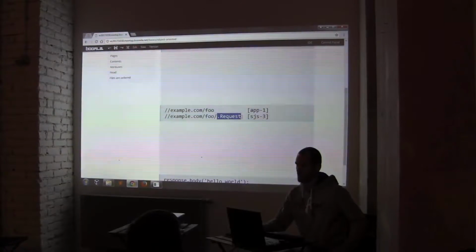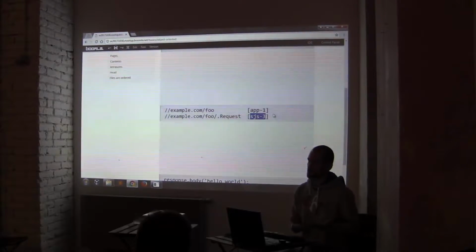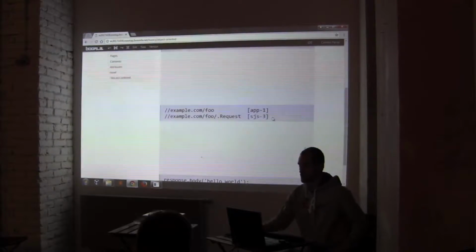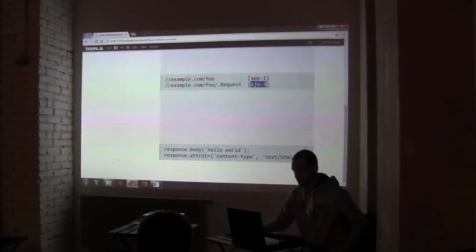And for each such method, so for example, the .request method will serve requests. You would specify a virtual machine or an interpreter which is going to execute the contents of this file. So for example, to write JavaScript code, currently you have to use this SJS3 interpreter, and that would serve requests. So for example, this code snippet here, response body hello world, and response attribute string, this is written in JavaScript again, sets the content type, and that should work. So actually, let's go and see this.